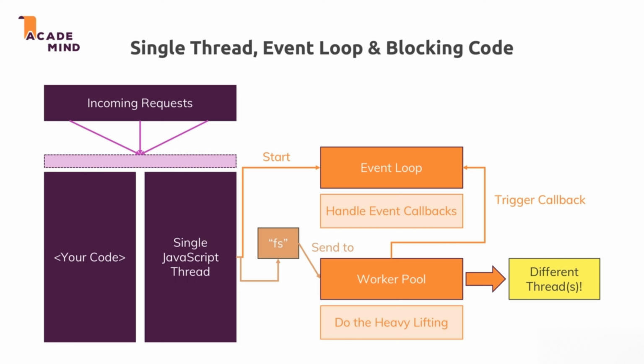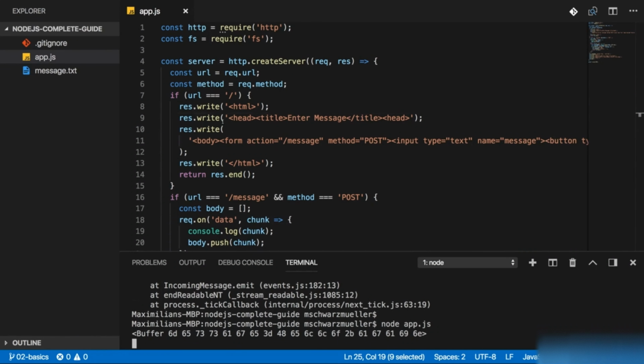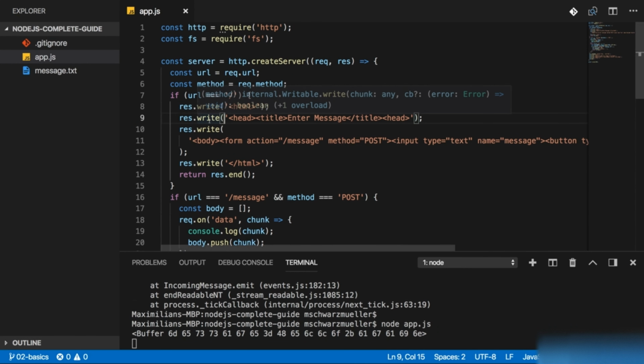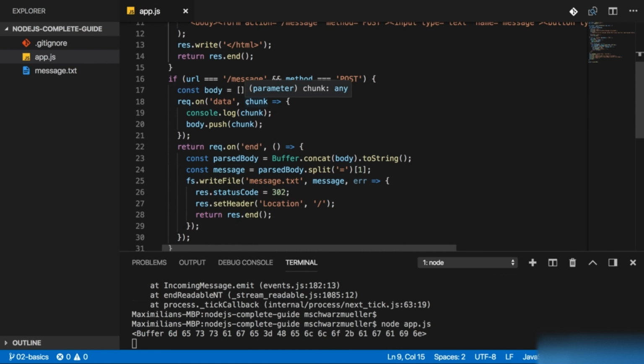Now that was a big chunk of theory. Again, not something you have to learn by heart, but something where you should at least keep that big picture in mind of how Node.js manages its work. So let's wrap this module up. And right before we finish, let's actually start wrapping it up by improving our code a little bit.